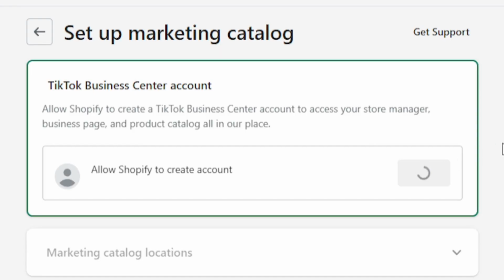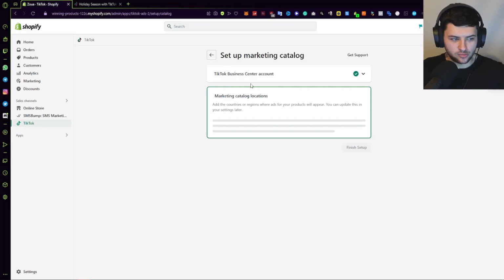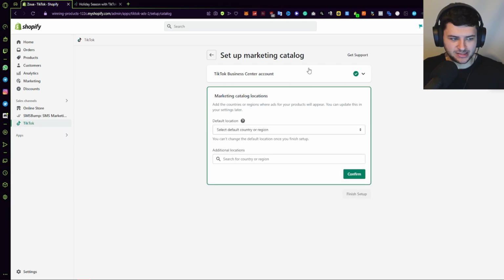So press create over here, and then it says approve access to your TikTok ads manager account. In order to connect to this business center account, you'll need to approve admin access to the connected TikTok ads manager account. So when we set up the TikTok pixel, we created an ads account. We're basically approving access over here, so press approve. And now, as you can see, this is linked our business center account.